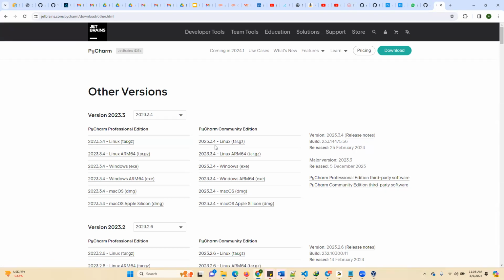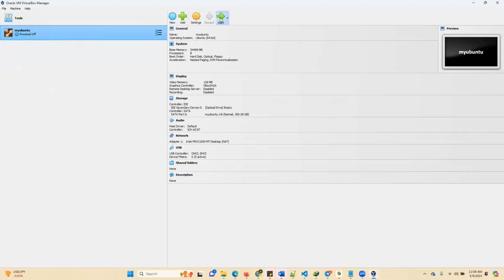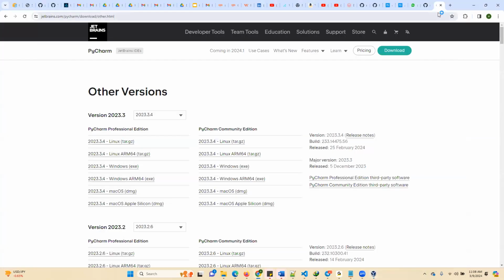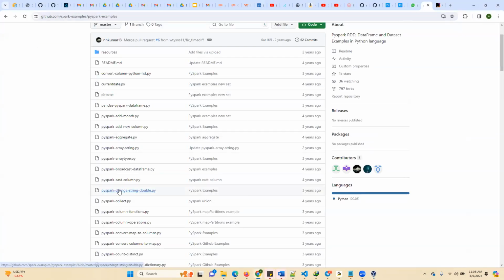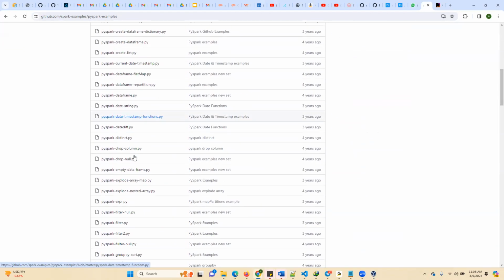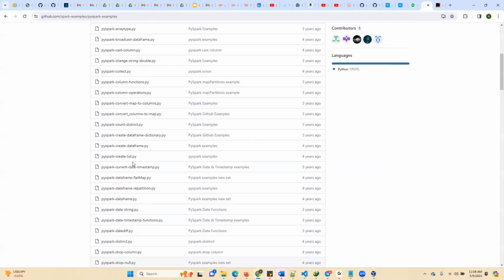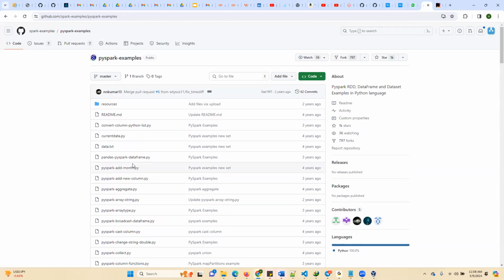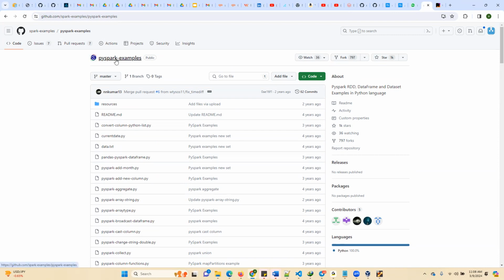Once you set up PyCharm, if you want to run any PySpark code, I'll show you how to set up PySpark and run it. This is the repository I told you about, for practice. We should know Python first, because without Python or Scala, we cannot do any Spark Scala code or PySpark code. So this is the PySpark repository.